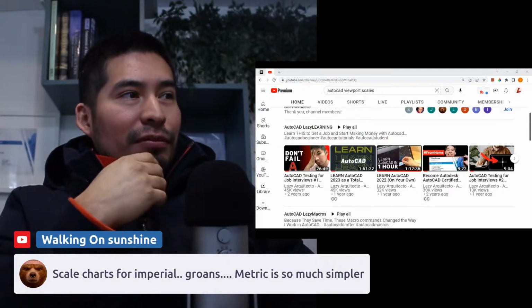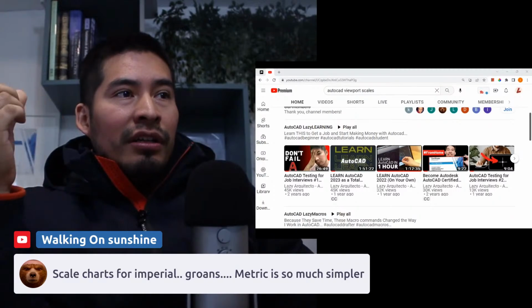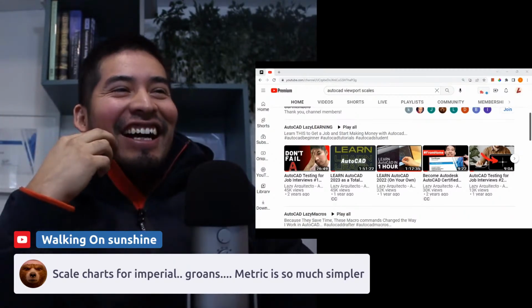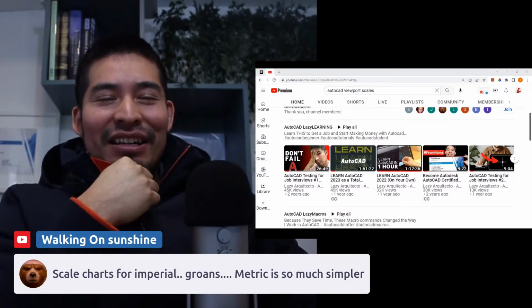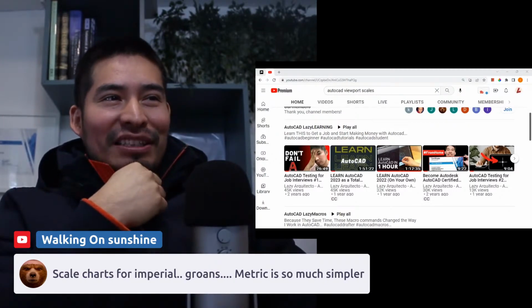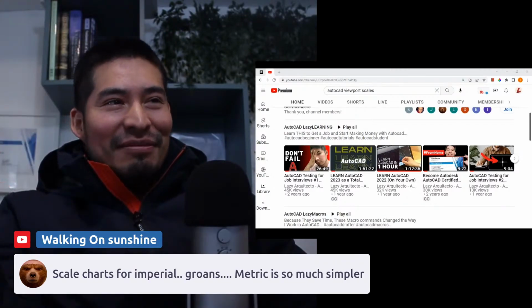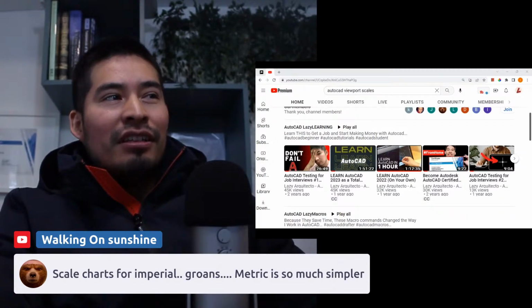Wow, we have so many comments today. That's awesome, guys. Scale chart for imperial groans. Metric is so much simpler. I don't know about that. What do you think, Duke? I know you use Imperial too, so you are on my team. So we use Imperial in the US. I use metric, but not really deeply, just maybe once.